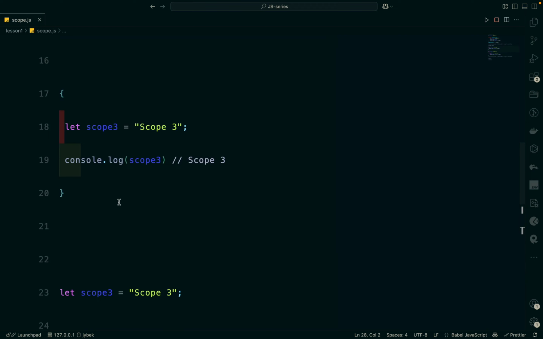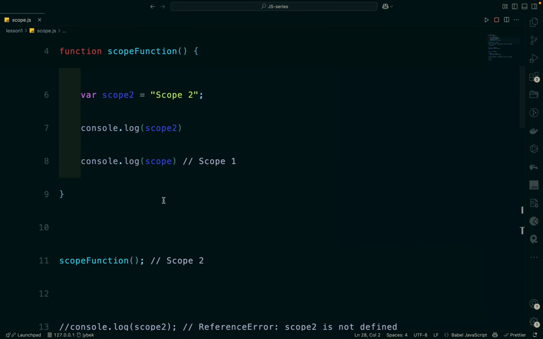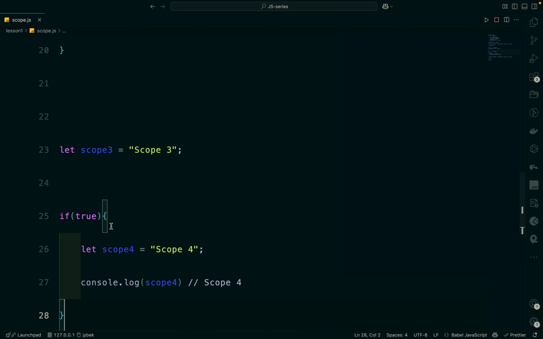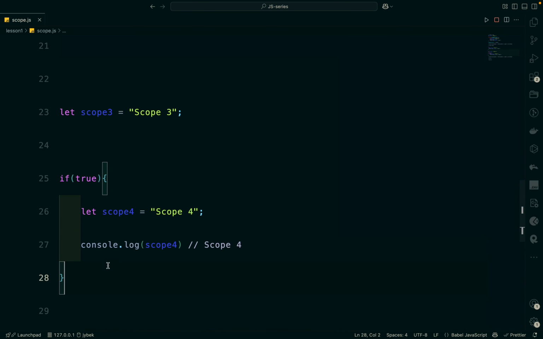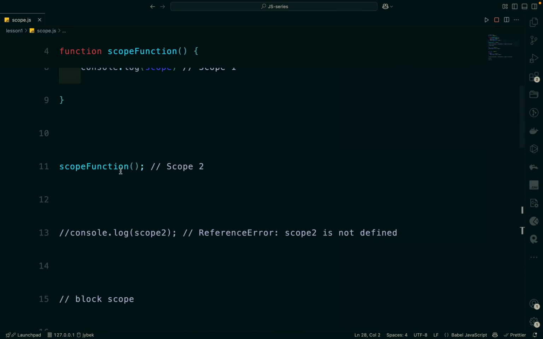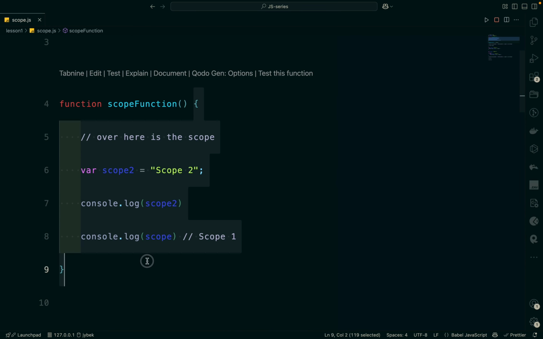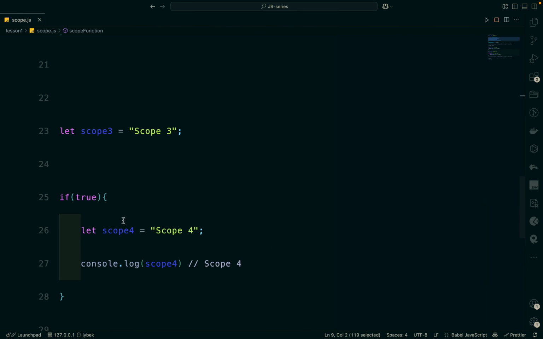So normally, using the functional and then the block, those are the differences. So this is the block, and this is the functional block, or I should say the functional scope, and this is the block scope. Basically, that's what both scopes are for.